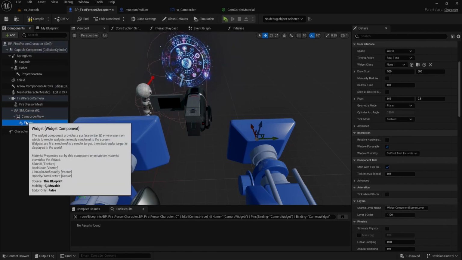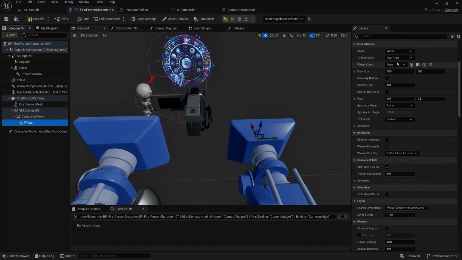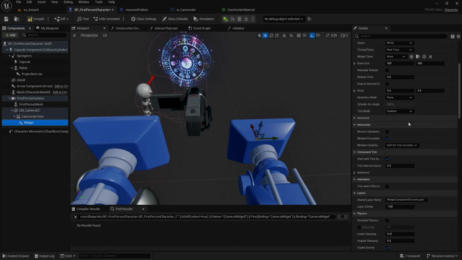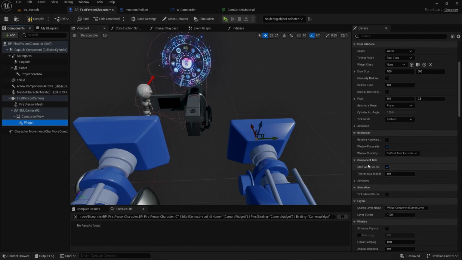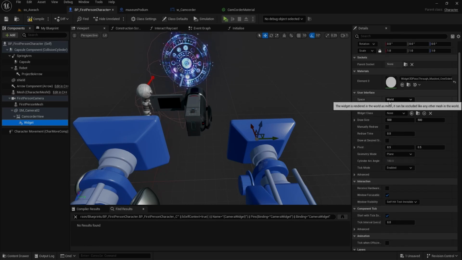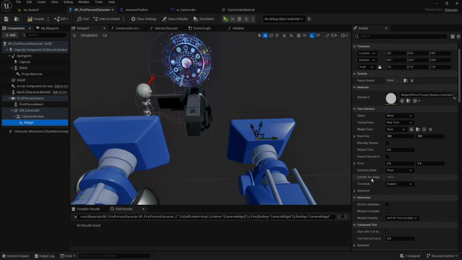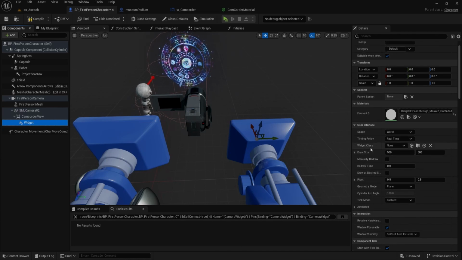So I'm going to go ahead and add that widget. And then the one thing you want to do for this is come over and tell it what widget it is meant to display. So widget class, did I scroll past it?